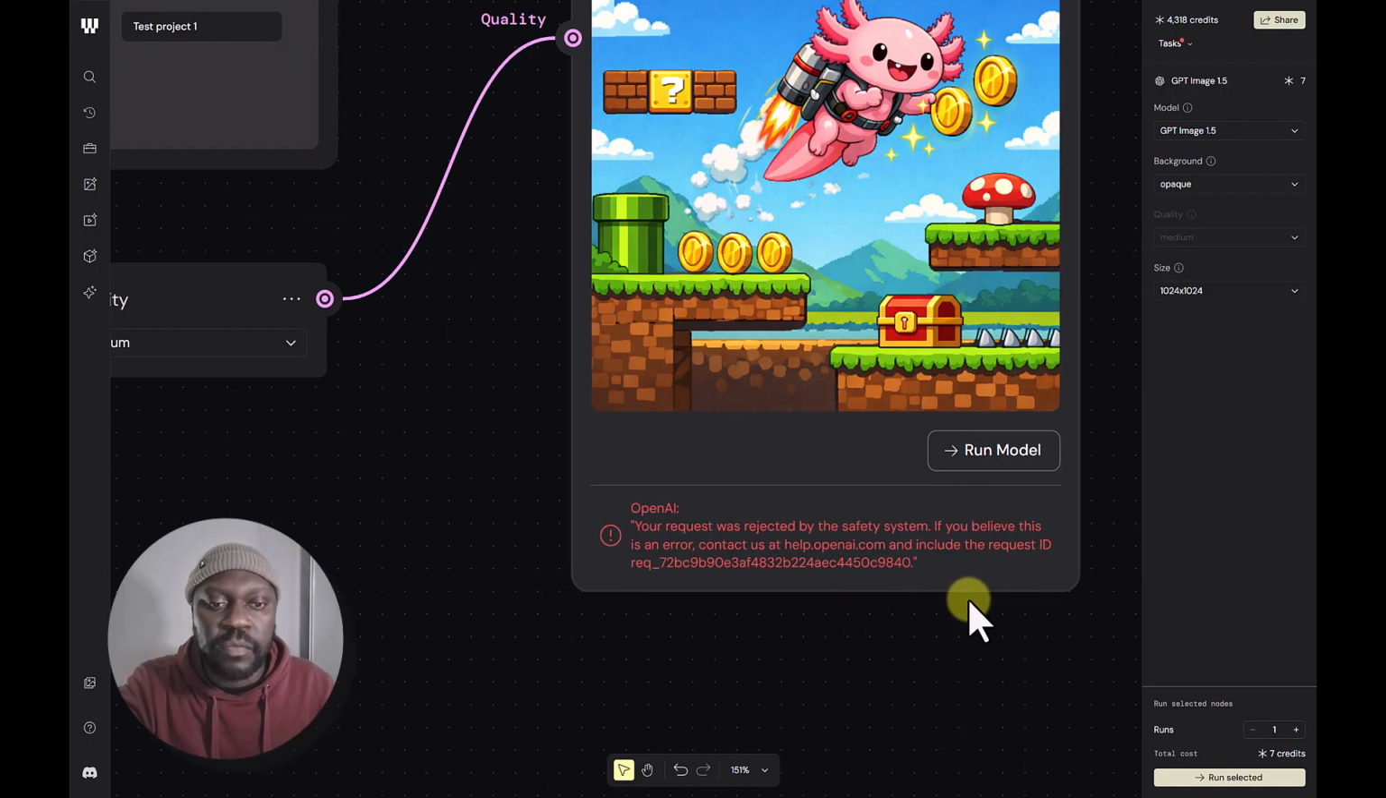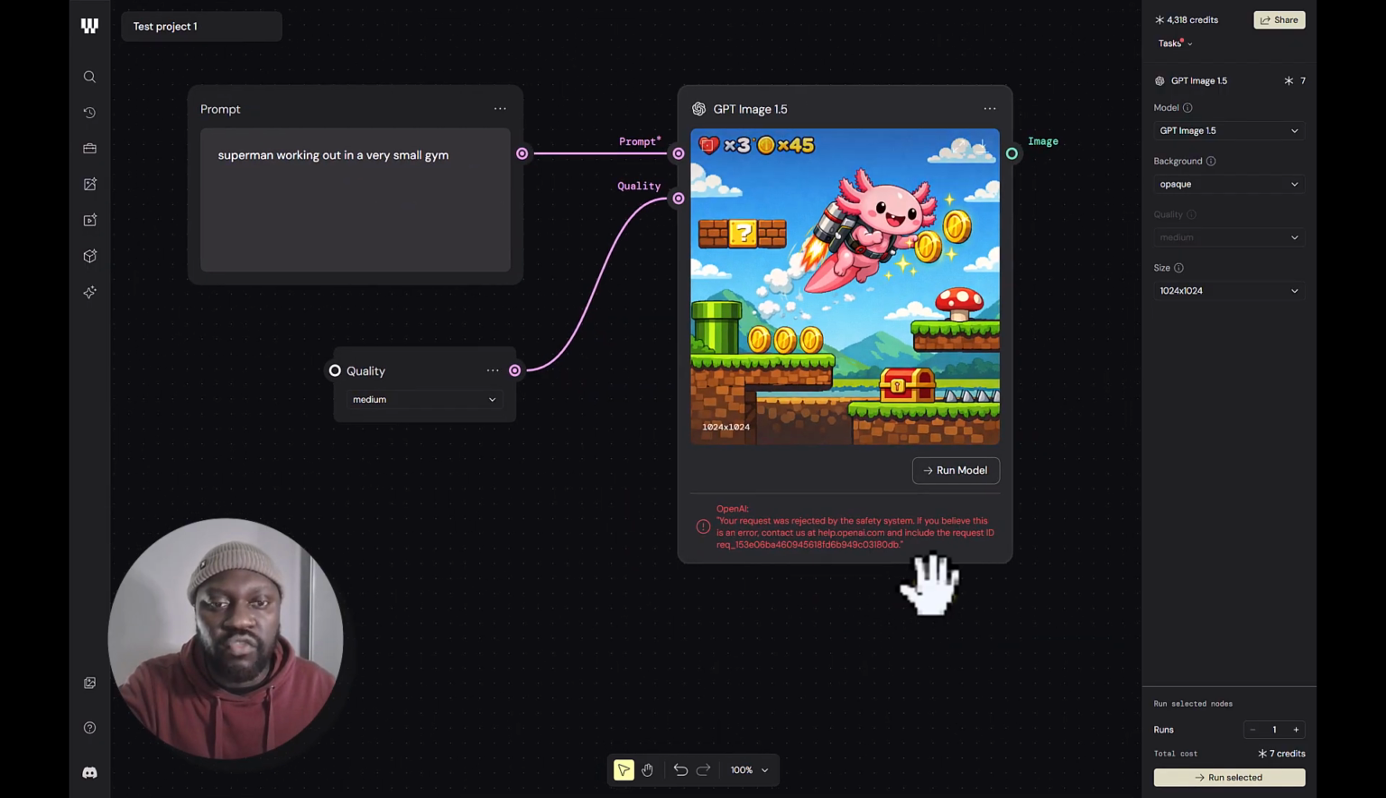So we have this error. Sometimes you can just hit Run Model again and it will generate the model. This is quite a good example to show that this sometimes happens. Depending on your prompt, you can either adjust your prompt or you need to disable this safety checker on certain models. This model does not have a safety checker that you can enable or disable, but some other models, like the Quen models, you can actually enable or disable the safety checker. So you can definitely tweak that.